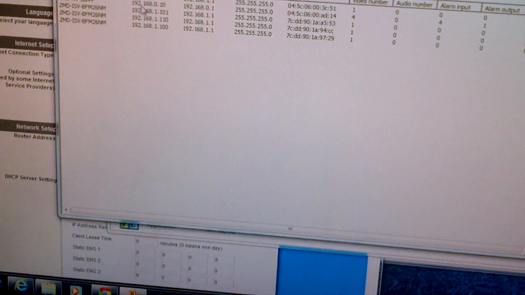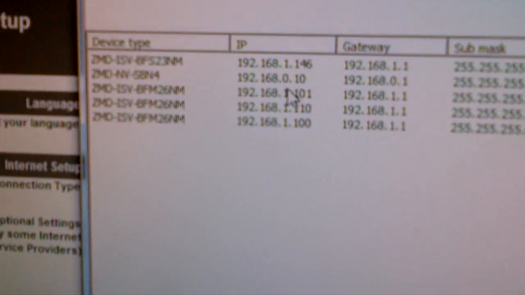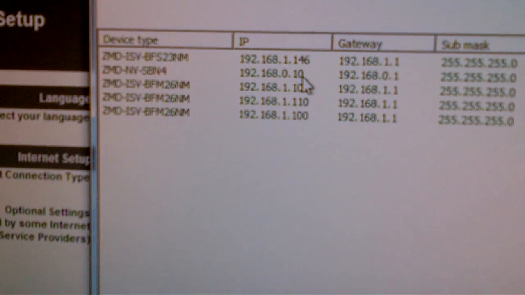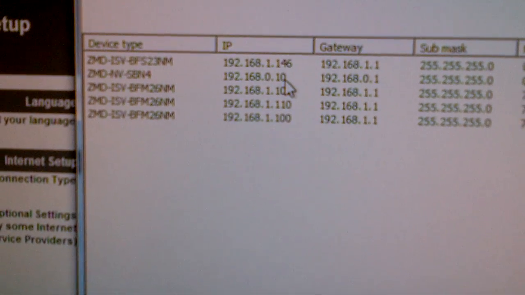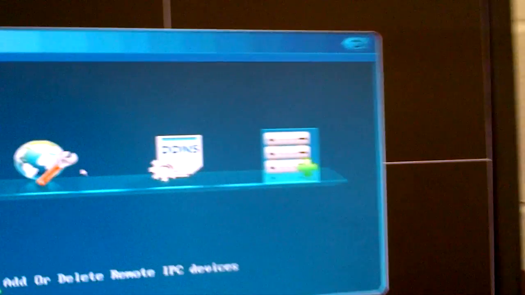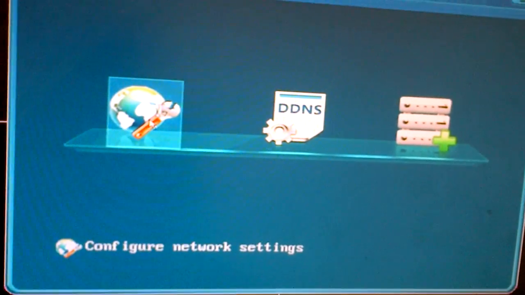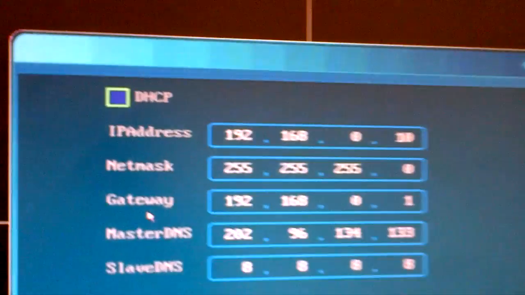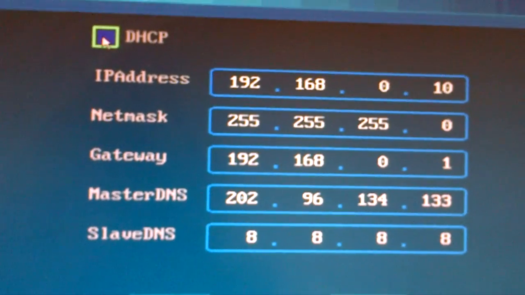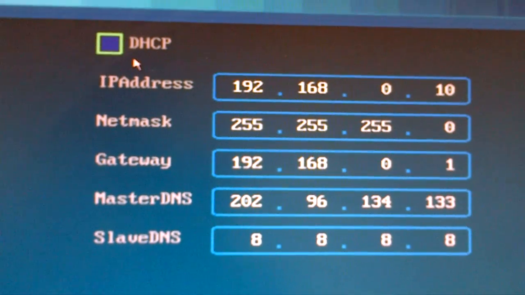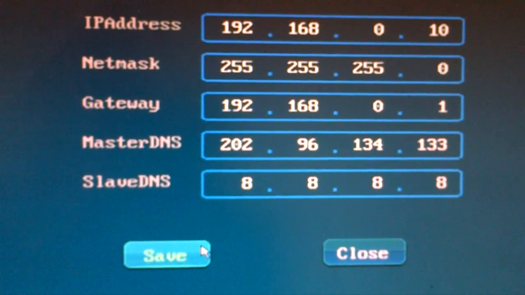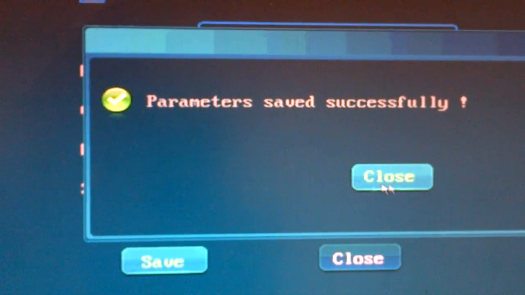There it is. All right, the default IP address of the NVR is 192.168.0.10, and we are going to want to change that, but we're going to want to change that in the NVR settings. All right, so, configure network settings. Basically, we're going to do the same thing we do with the cameras, only the NVR has a cool thing called DHCP. If it's not already enabled, you want to click on DHCP and click on save. It should give it some new numbers.